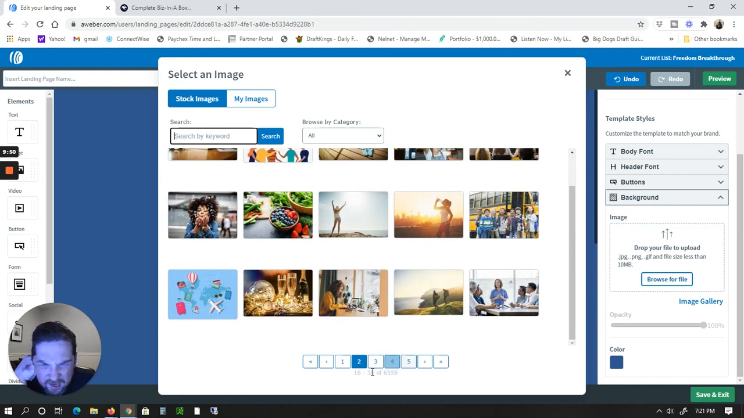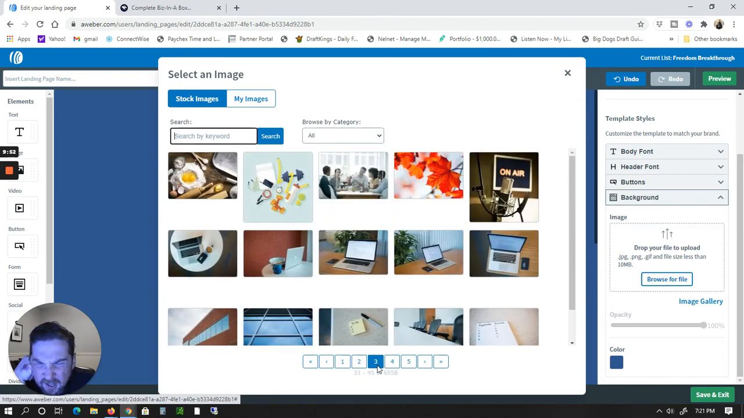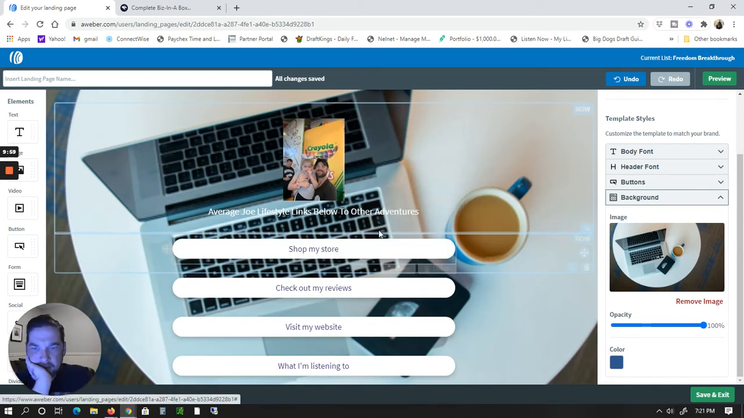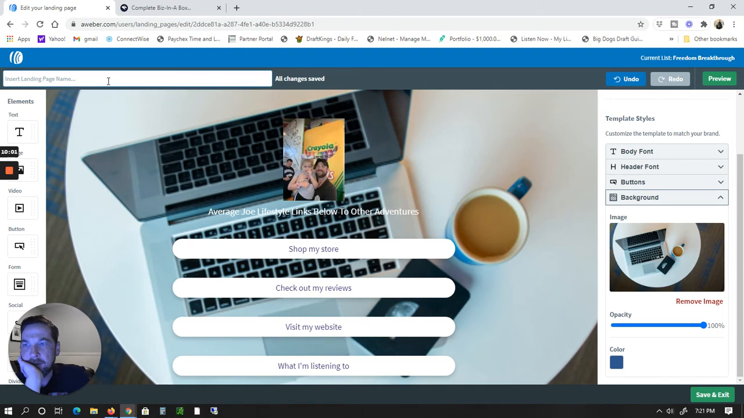Let's see, that's kind of cool. We'll use this one. So see how it instantly changes. That's pretty cool. The one thing I did forget is let's go ahead and name it.